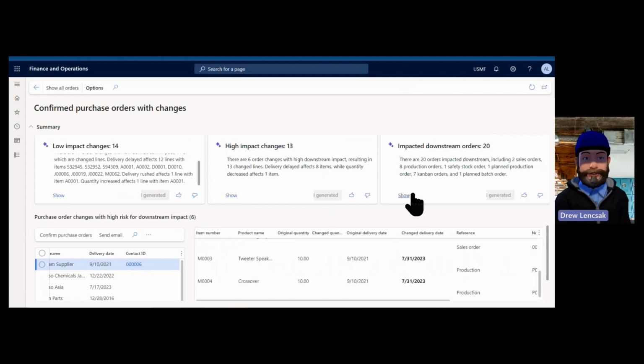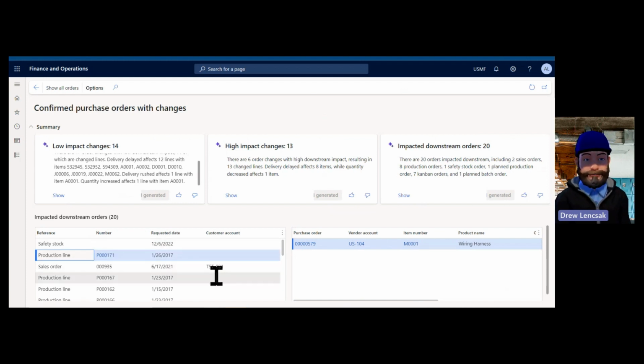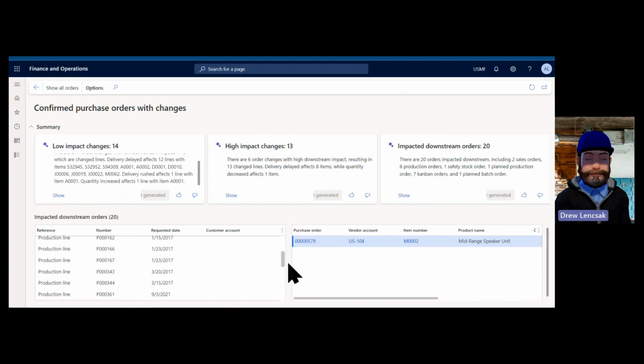So based on the high impact changes, what are the orders that are affected? If we just want to look at those, we can see here there's the safety stock due date that we just looked at. There's a production line that's affected by requiring this wiring harness. There's a sales order for an item that's delayed because we haven't received purchase order 579 in. So there's a lot of information here. It tells us the sequence we should be reviewing it: low impact changes, high impact changes, impacted downstream orders.